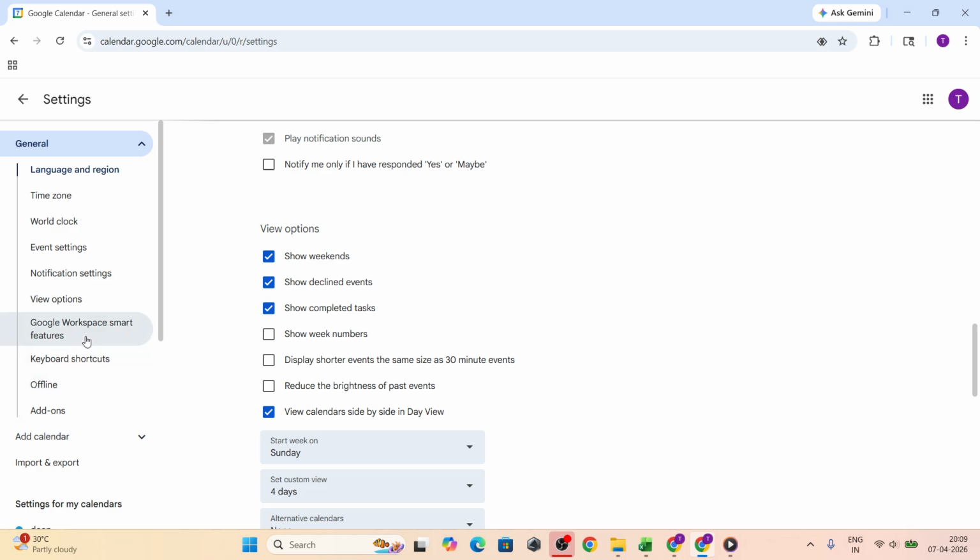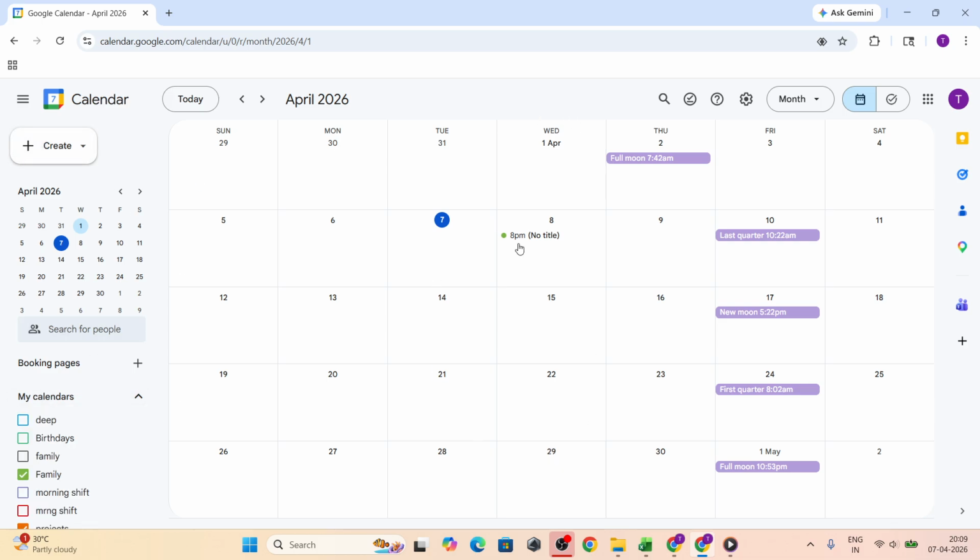Use the back arrow to return to your calendar. You can revisit these settings anytime to update your schedule. And if you decide you no longer want to use working hours, just uncheck Enable Working Hours to turn it off. That's all it takes to set working hours in Google Calendar.